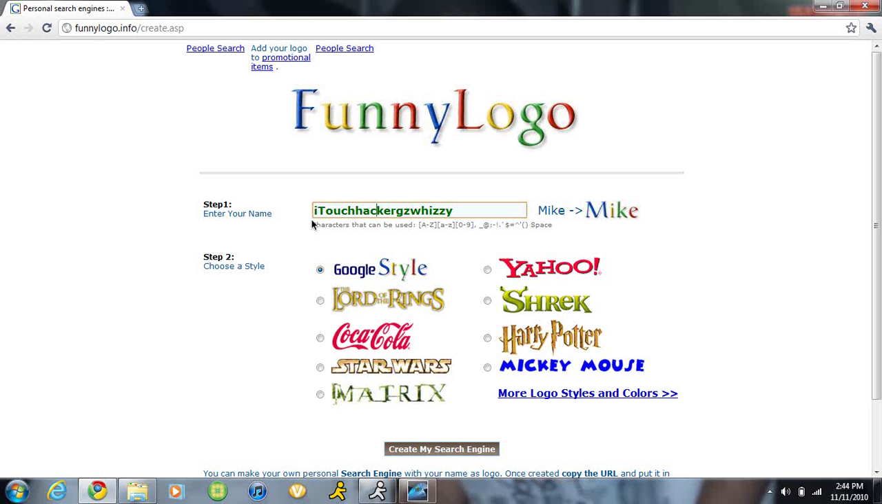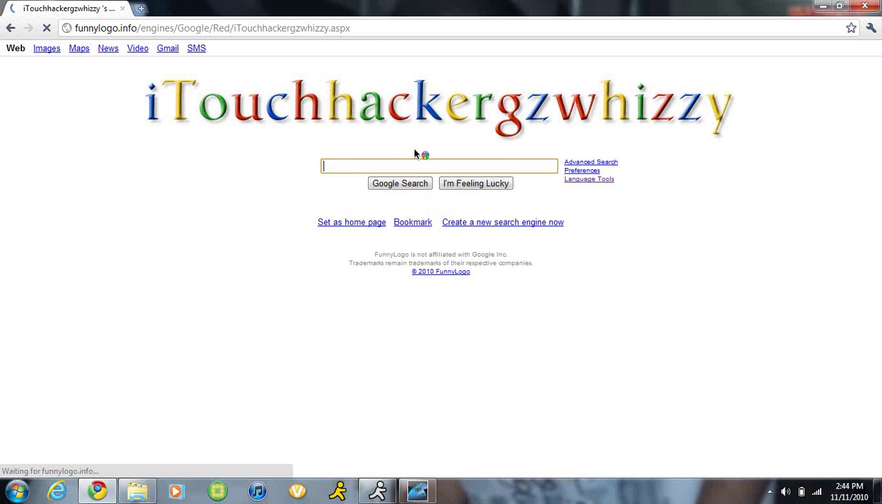And then you can select what style you want. I just like doing Google style. And you press create my search engine. Now as you can see, it's iTouch Hacker GZ Wizzy. Now you'll see this search engine. So it's like it's part of funnylogo.info. Now I'm going to show you how to make it your own domain name for free.